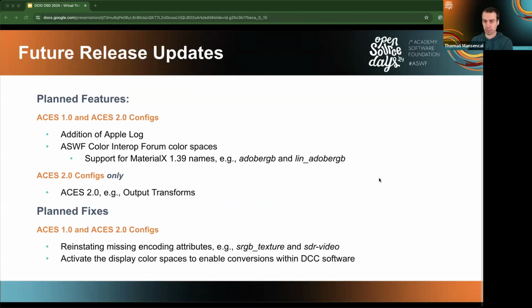In terms of planned features, for ACES 1 and 2, we'll be adding Uber logs, the PR that was provided by Joseph Goldstone from Murray. It's going to be merged in both branches. We'll get the Color Interop Forum color space recommendations with the new names, supporting MaterialX 1.39. For ACES 2.0, we'll obviously have the ACES 2 output transform.